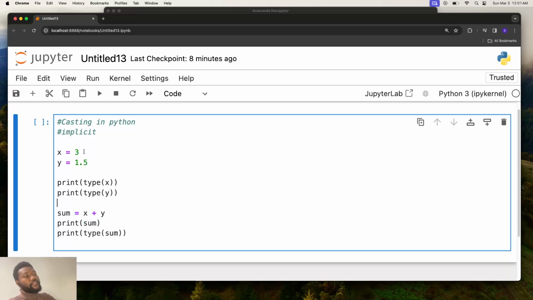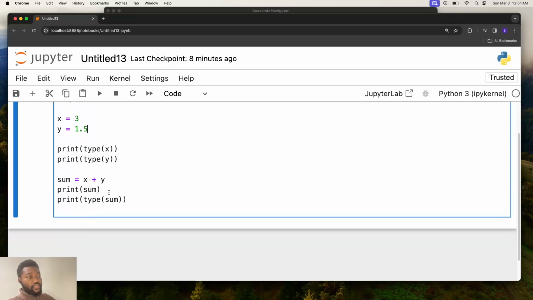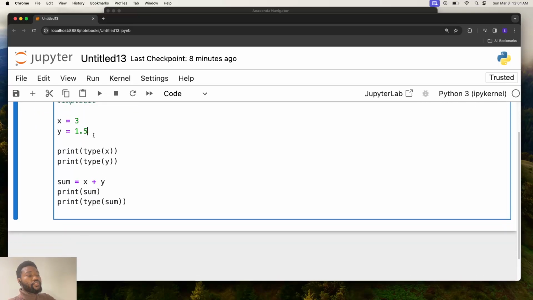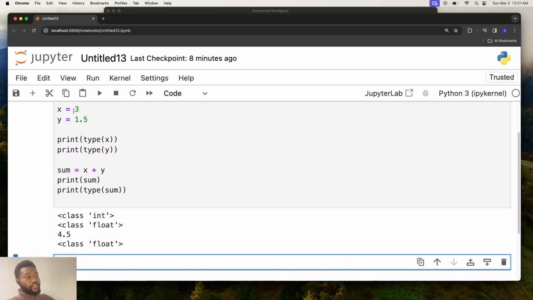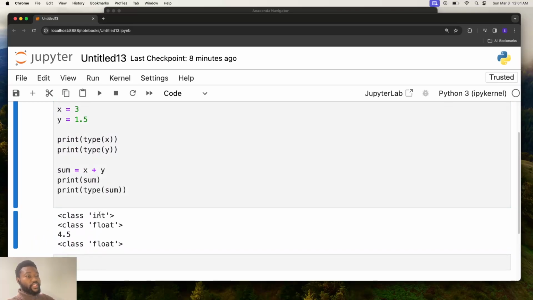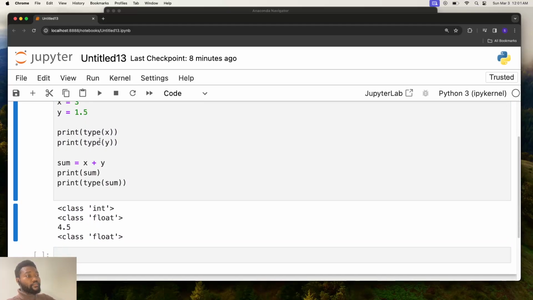So x is 3. I've established what these values are already. This should be of type integer, which is whole numbers. This is going to be of type float, which is decimal point values. Now I'm going to add these two together. If I run this program, you can see our result. x is 3, which is integer, correct? y is 1.5, which is a float value. The sum of x and y is 4.5. It has automatically converted this into a float value.